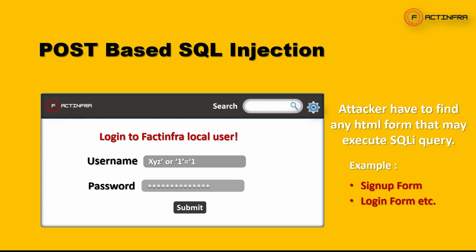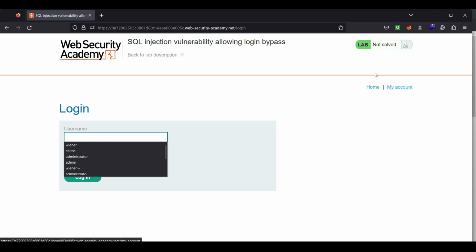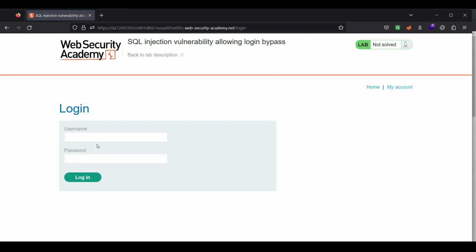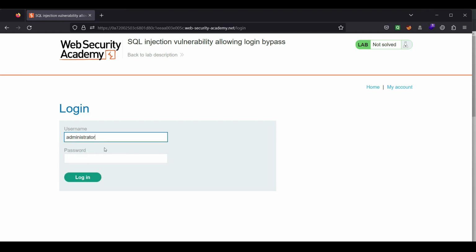And now I'm going to do the practical on the PortSwigger lab to see how it works practically. So guys, this is another PortSwigger lab and I'm going to show you POST-based SQL injection. You just go to My Account, and after clicking My Account you can see a username and password. This is basically a login form, an HTML form in the web application. I'm entering administrator here, and I'm trying to log in as administrator.